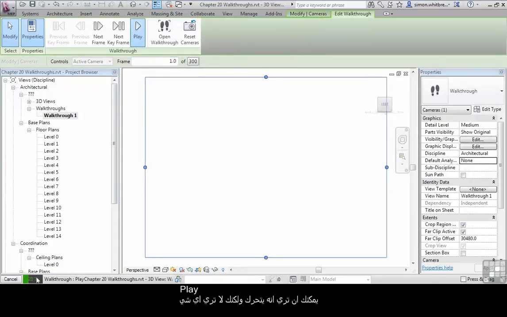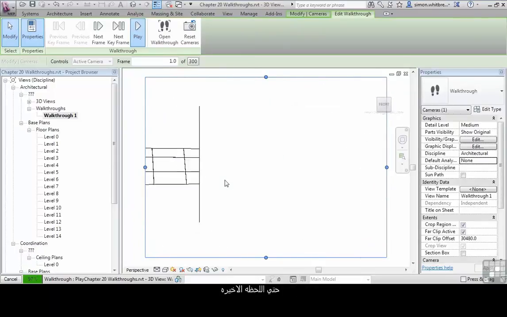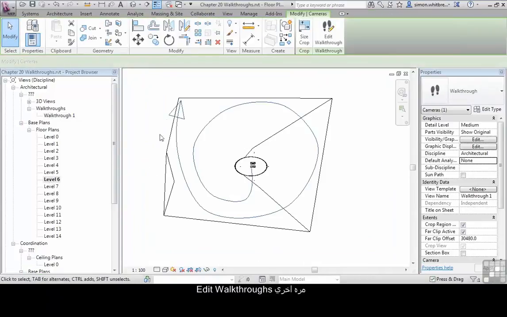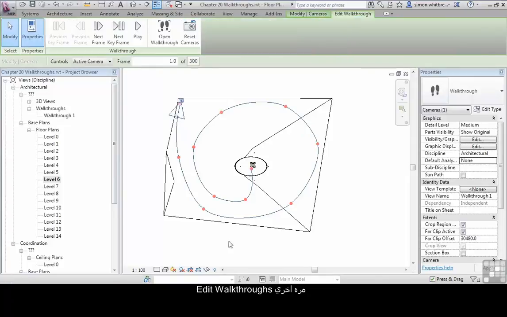You can see that this is playing, but we're not actually seeing anything, so something's wrong. You can see that the view cube is moving, but we still can't see anything until the very last minute. Let's go back to level 6 and edit the walkthrough again.